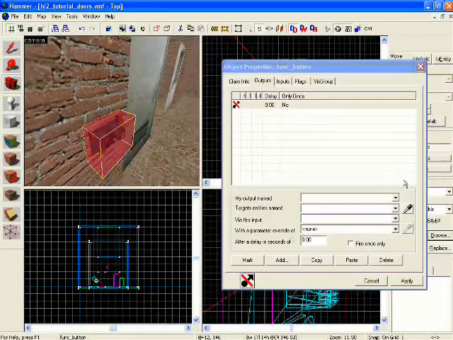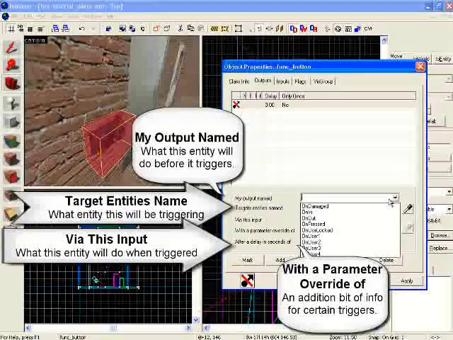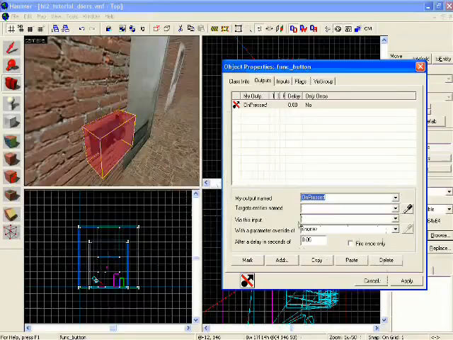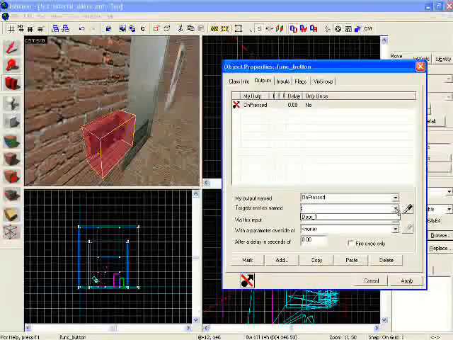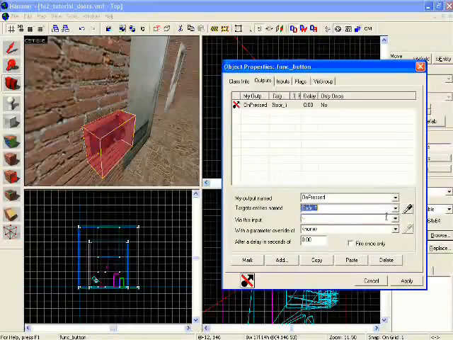After you click add, click on the top one, which is my output named, click on pressed. In the middle one, this is the names of what it will be triggering, so target entity names. Now since I have only named the button, the X as the button that the player sees, that is only in here until we rename something else, and that'll be in there.